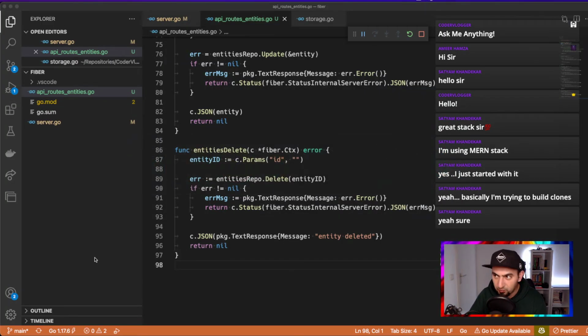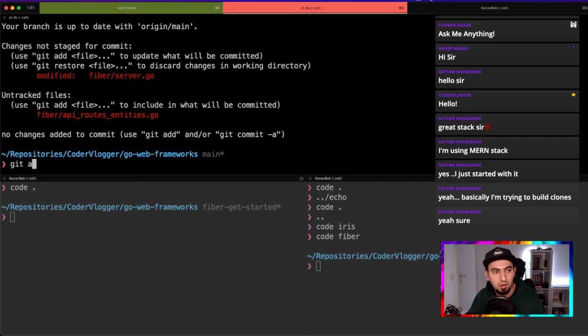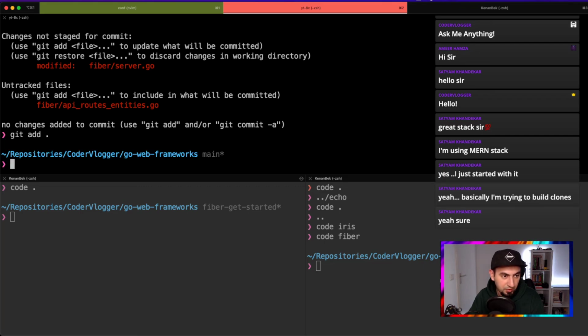Again, we are testing manually, so probably better option is to test it with some tests, add some tests. Which we will do probably in one of the future streams. So Fiber, implement, what was it? Add, update, and delete endpoints.